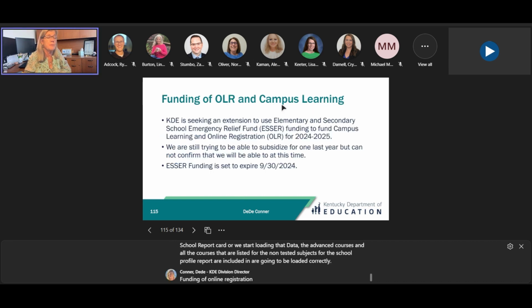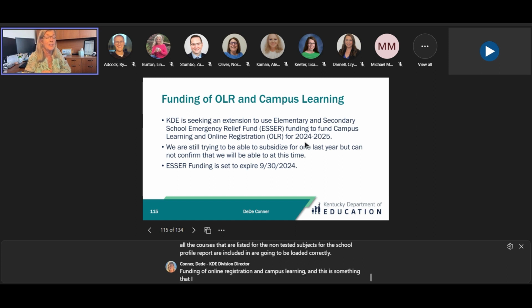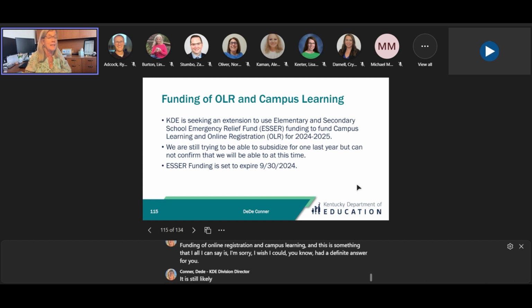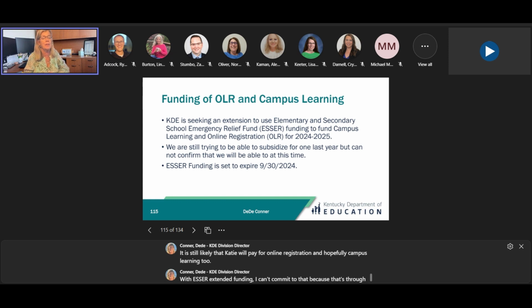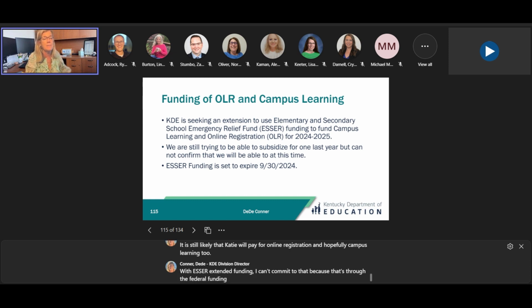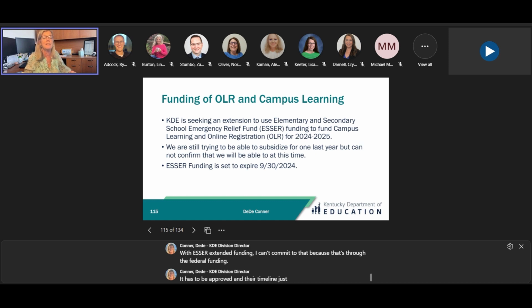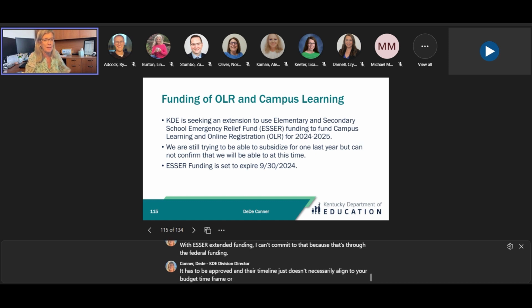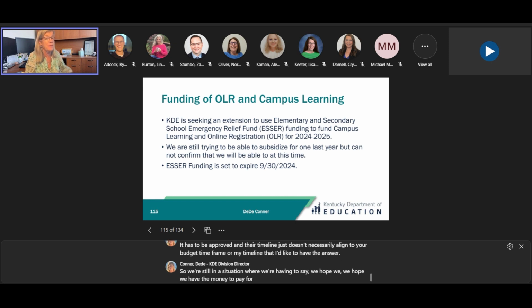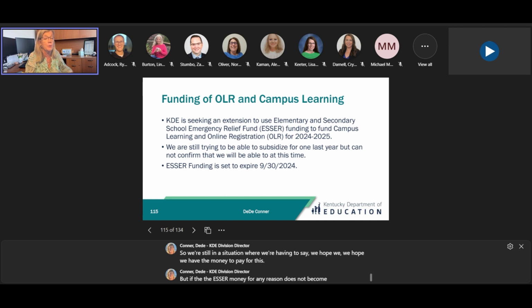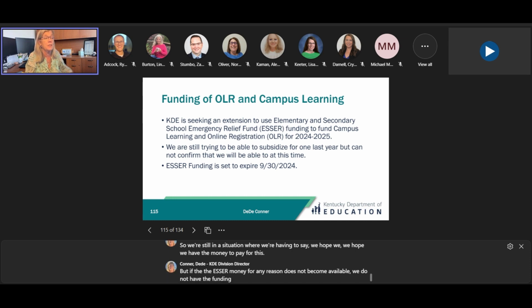Funding of online registration and campus learning. And this is something that all I can say is I'm sorry. I wish I had a definite answer for you. It is still likely that KDE will pay for online registration and hopefully campus learning too with ESSER extended funding. I can't commit to that because through the federal funding, it has to be approved. And their timeline just doesn't necessarily align to your budget timeframe or my timeline that I'd like to have the answer. So we're still in a situation where we're having to say, we hope we have the money to pay for this, but if the ESSER money for any reason does not become available, we do not have the funding available to continue to pay for this.